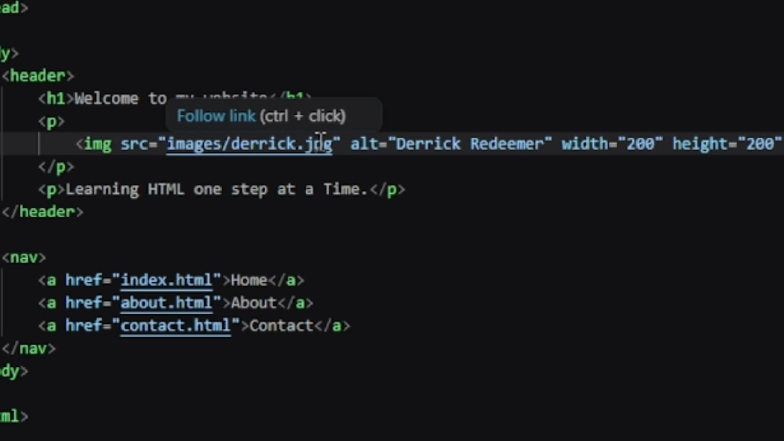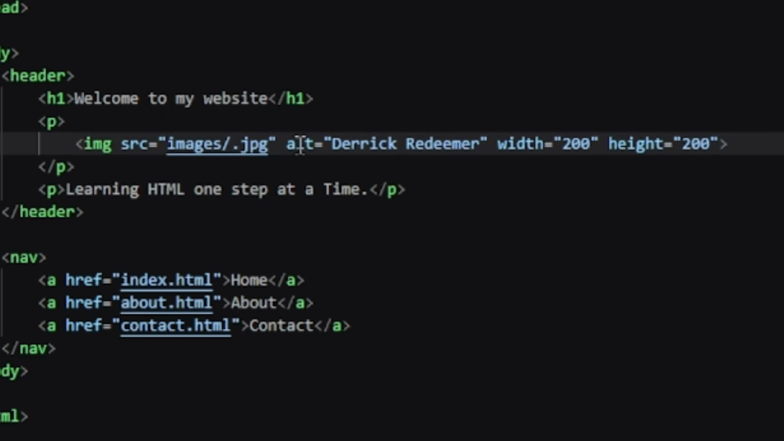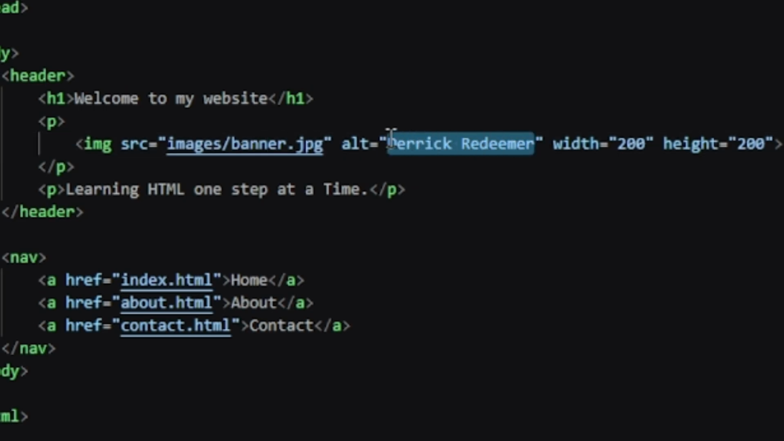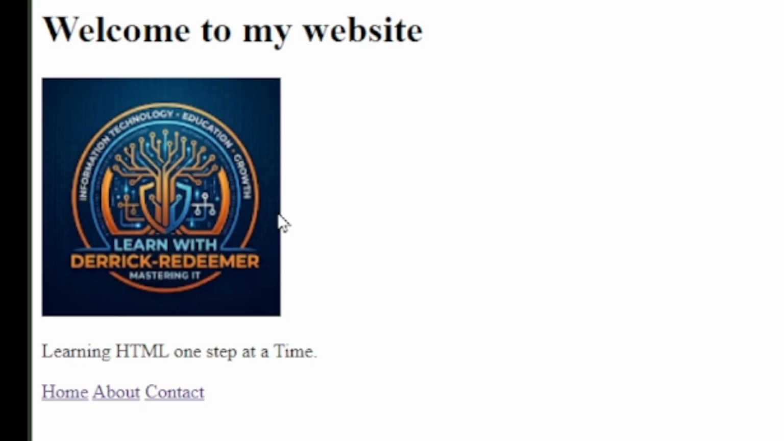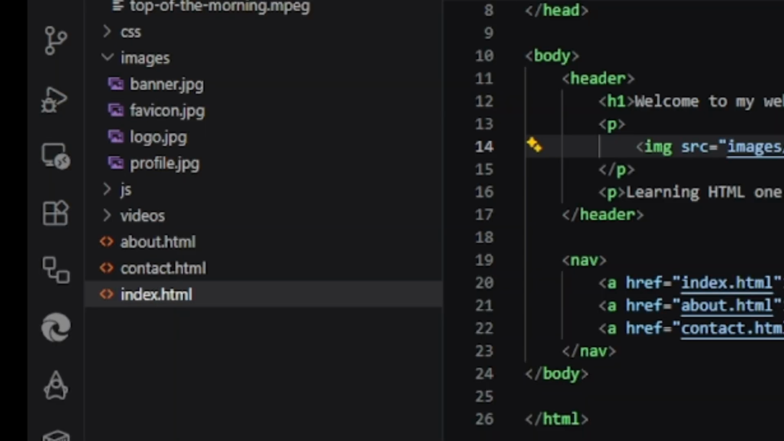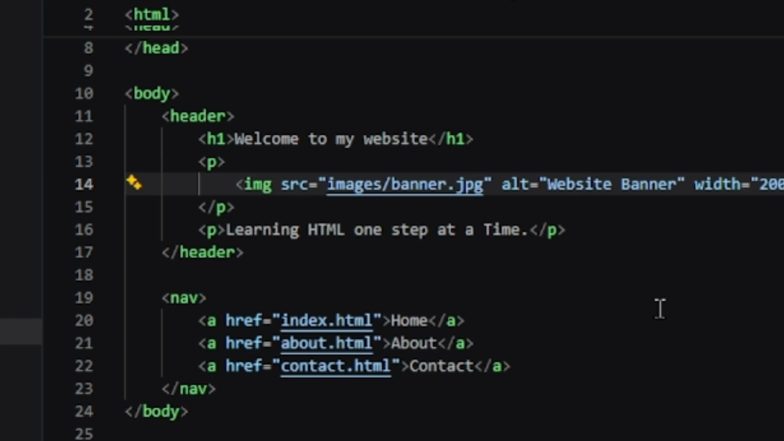So that's how I see the images. Then that's the banner. Let's say the alt is website banner. So you can include your profile picture, no problem. Then let's go to our web page. So, welcome to my website. This gives visitors something attractive to see when they open the homepage. Don't worry, when we start the CSS, you'll see more.